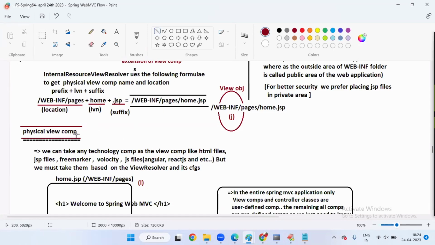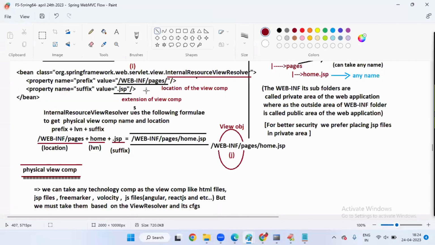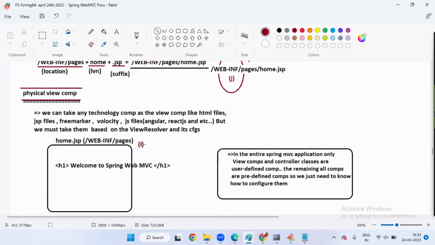So, the physical view component, guys. We can take any technology component as the view component, like HTML files, JSP files, FreeMarker, Velocity, JavaScript files, but we must choose them based on the view resolver and its configuration. According to the view resolver only, we should decide the technology. Suppose I have a home.jsp as the view component, because the view resolver extension says .jsp. Home.jsp, welcome to Spring MVC.